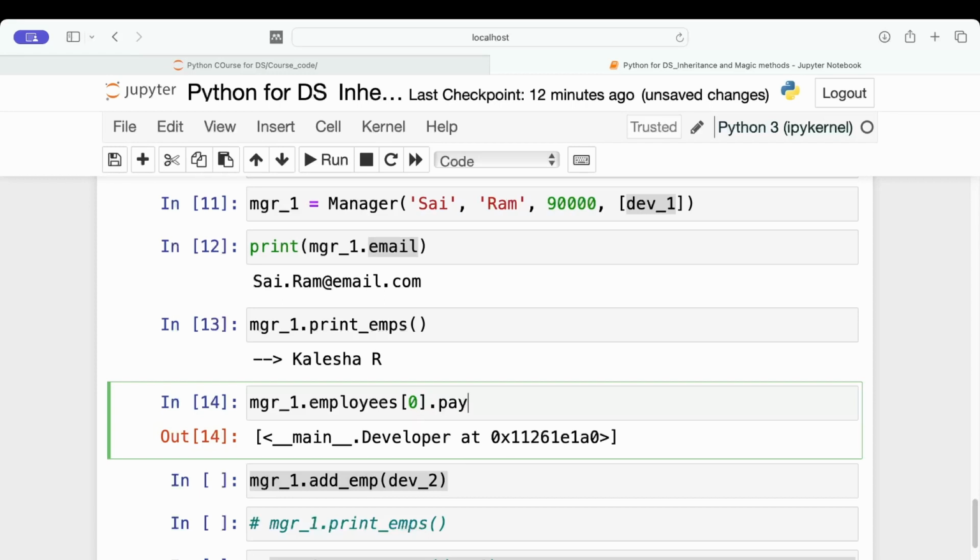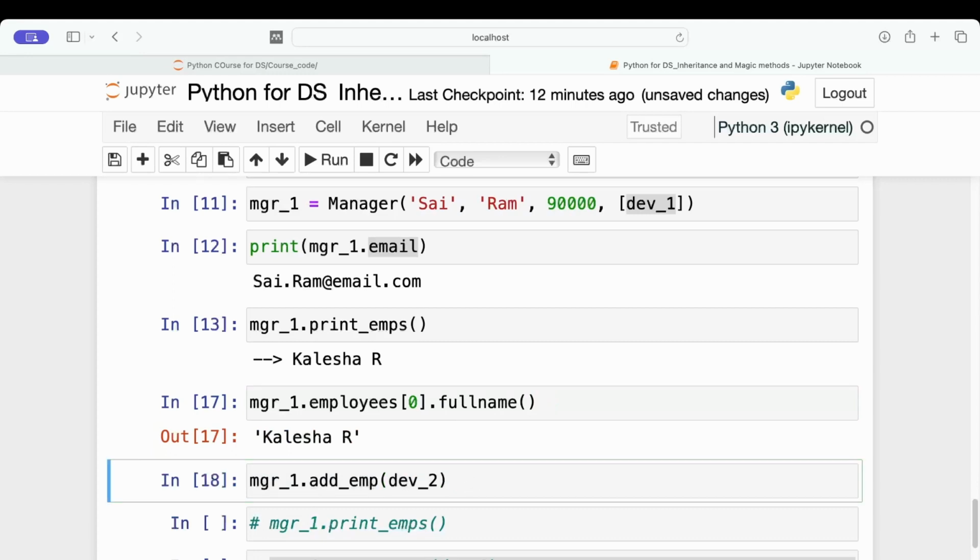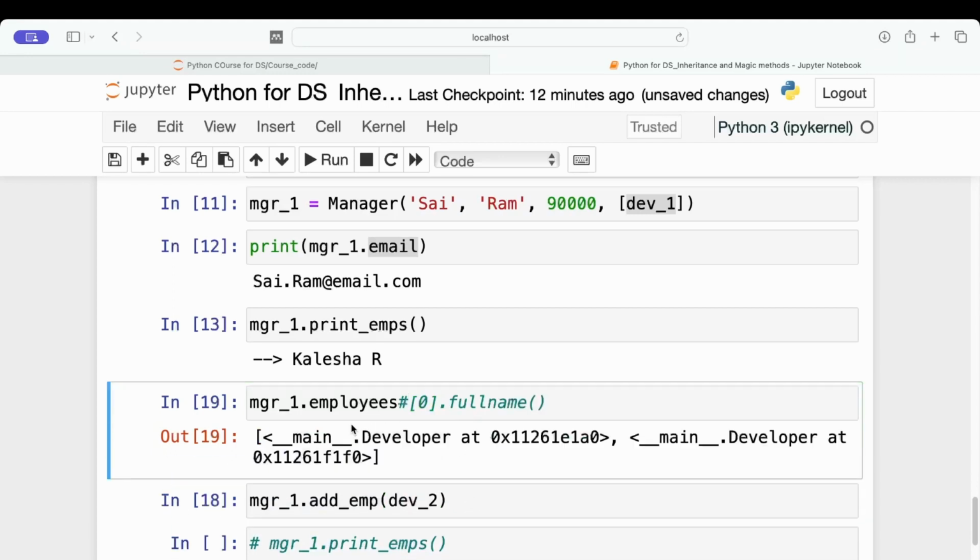So now I'm accessing the pay attribute. I can get that output. If I say full name, which is a function, I'm getting that value. Now just see, when I do add here and run this, you can see we now have two instances. One is dev_1, second is dev_2. So now we have information of two employees.